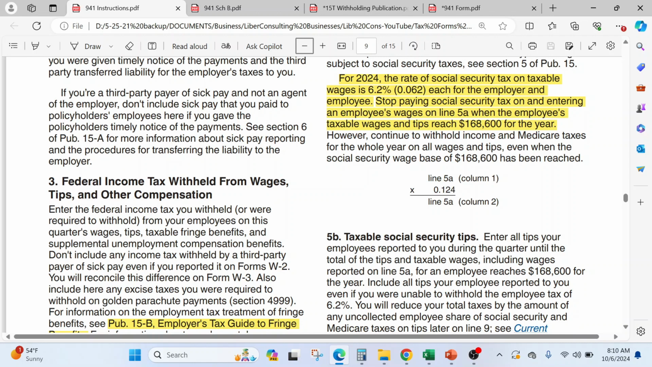Once you reach 168,600, anything you pay yourself or that particular employee who is a high earner in your business, you do not withhold Social Security tax on that income over 168,600, and your business does not pay Social Security tax on the income past 168,600. And it is by employee, not all the employees, but by employee.